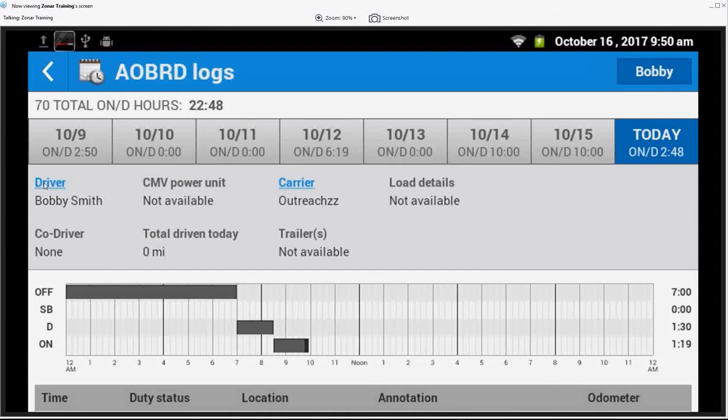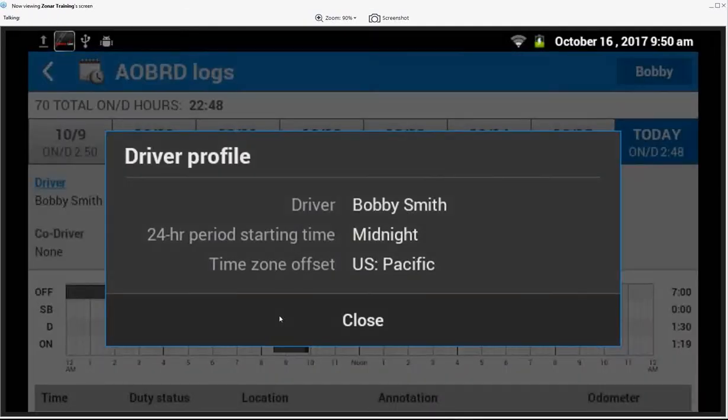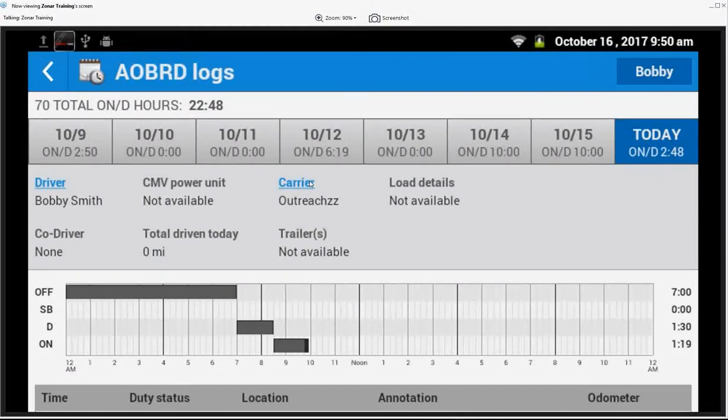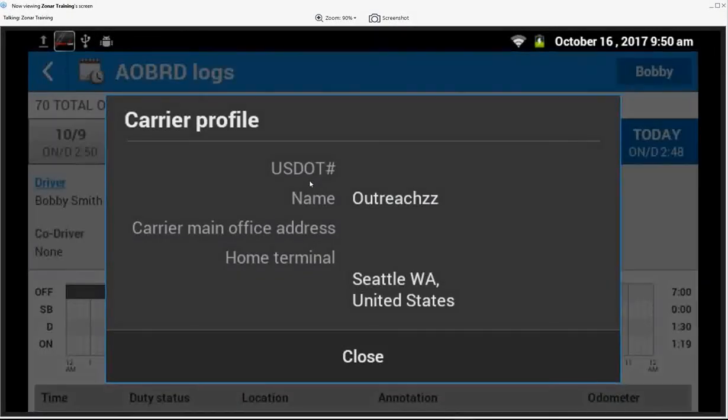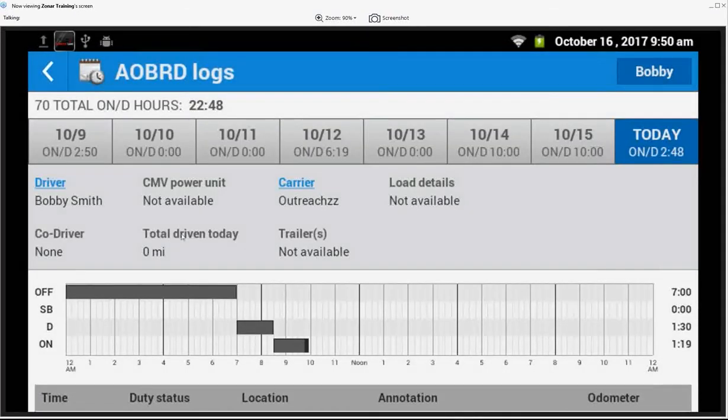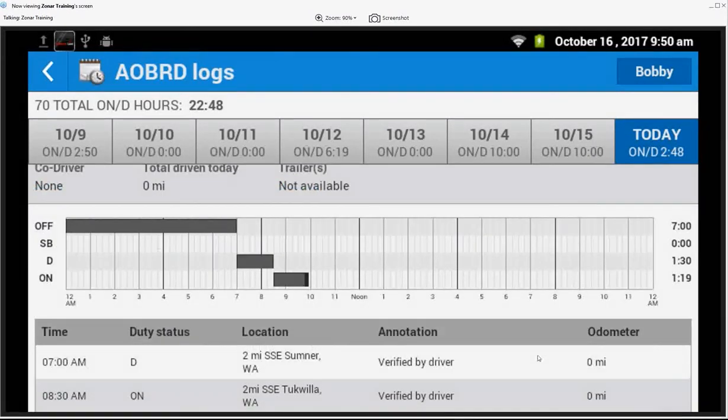You can see driver information. These hyperlinks can be touched. This is good for compliance officers. Once again, you have the carrier information as well. We do have the grid view. Once again, the associated clocks on to the right. And scrolling down, we have the list view as well per day with the odometer.